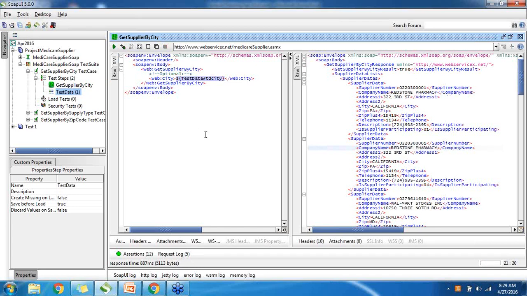So team, till now we have seen how we can define custom properties and how we can parameterize our test request using all these labels. Do you have any question on this?